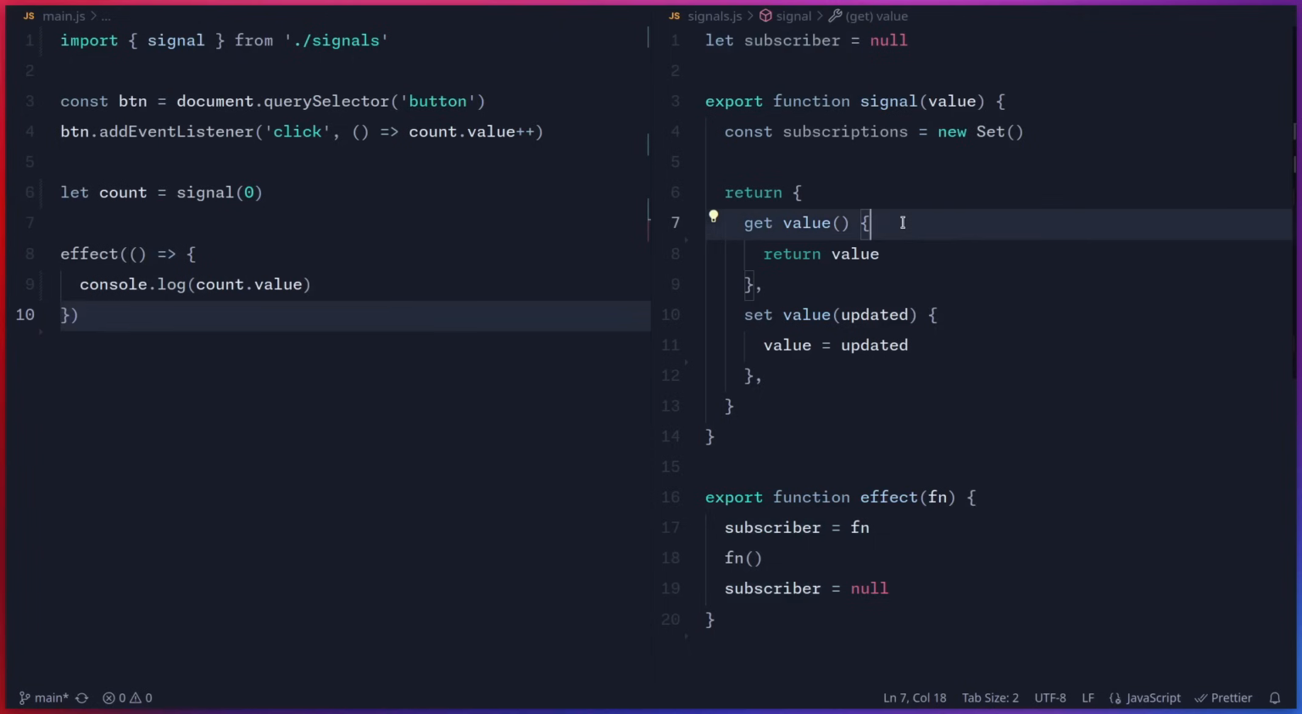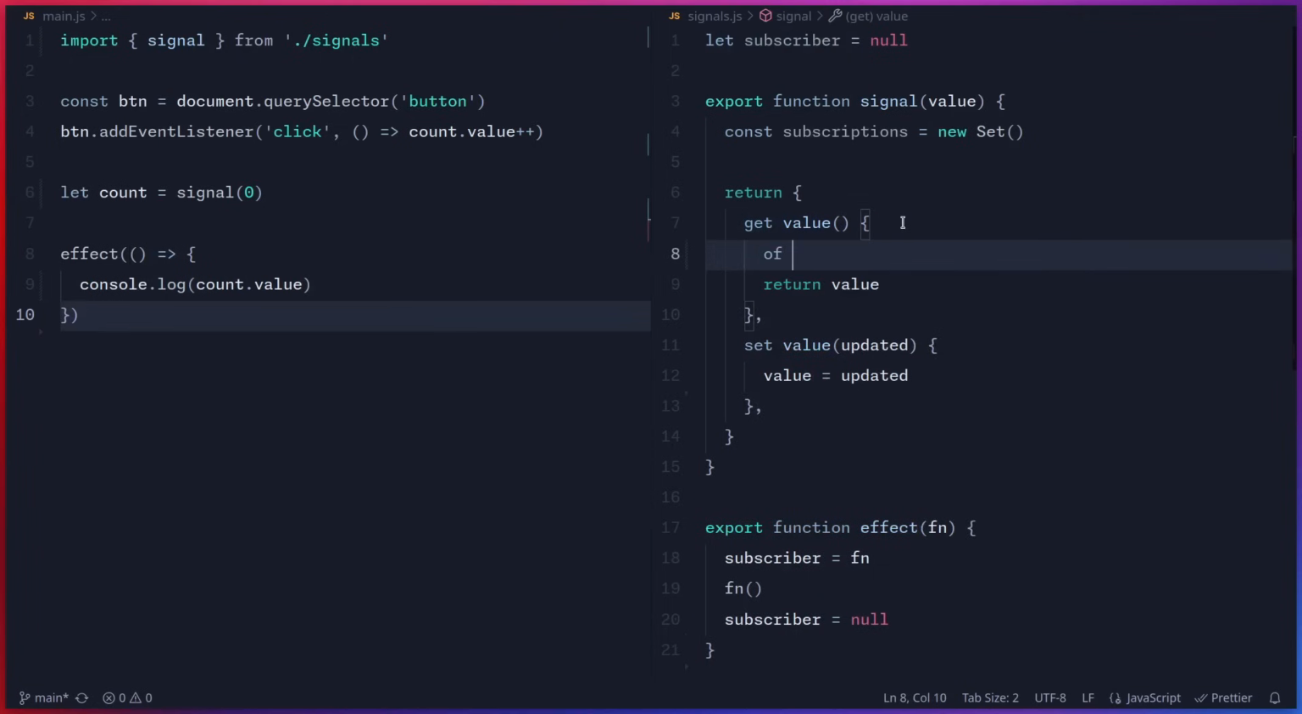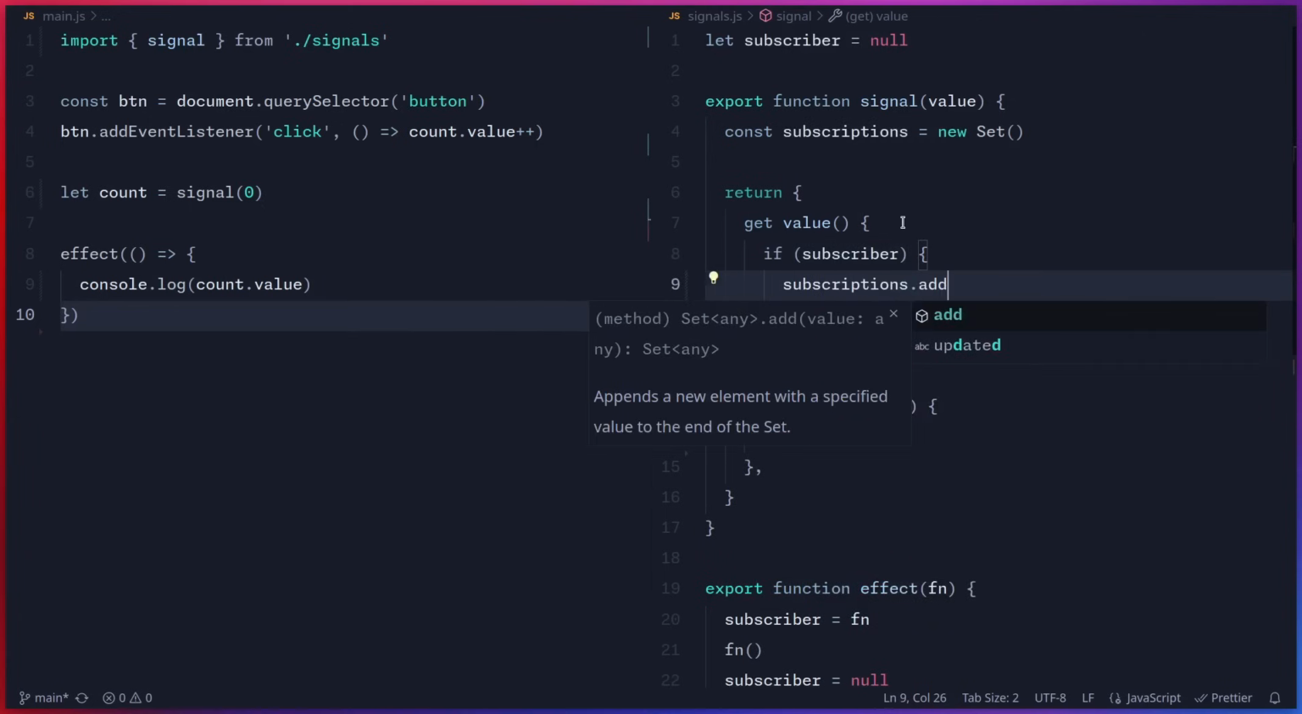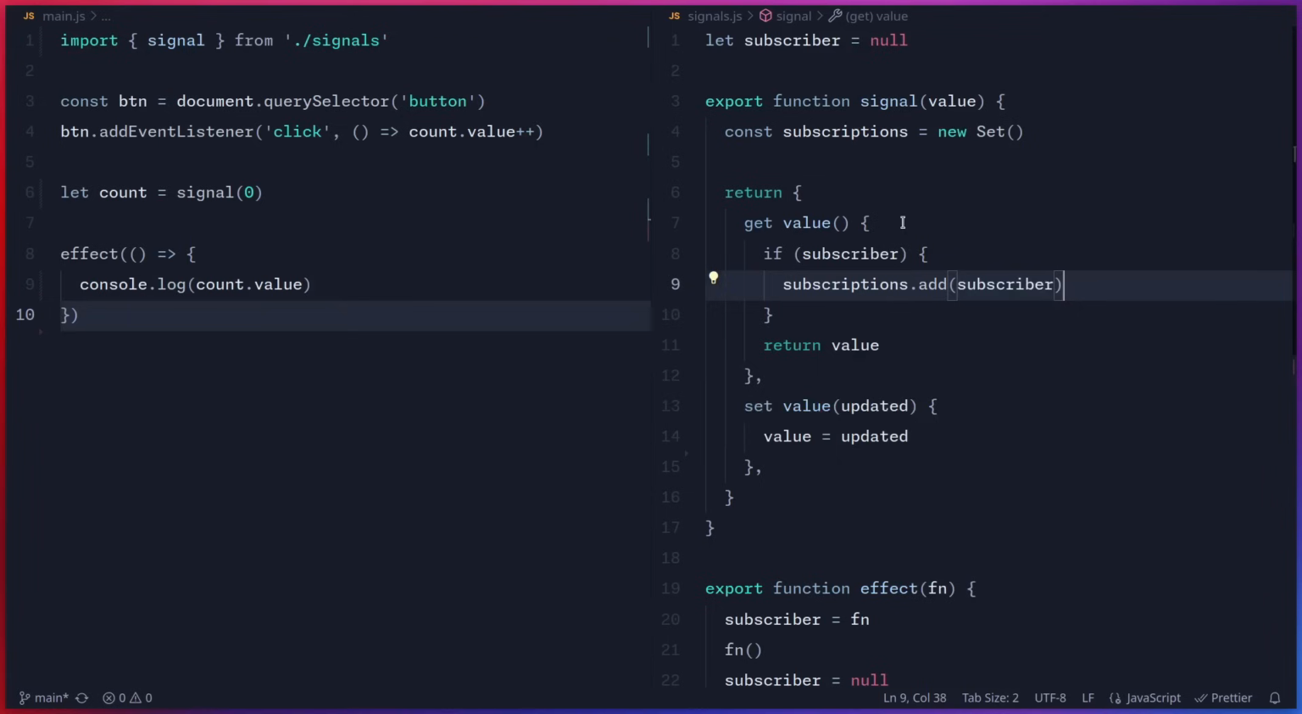And now here, when we read the value, right, this is the beautiful part. We can say if subscriber, we're going to add it to the subscriptions. Subscriptions.add(subscriber), boom. And now the only remaining thing to do is to run all of those subscriptions, right?